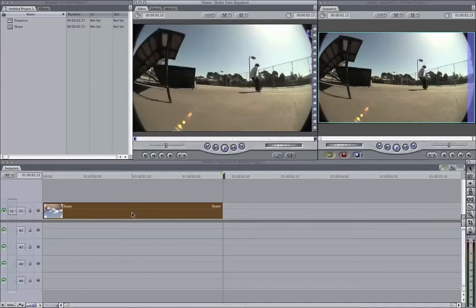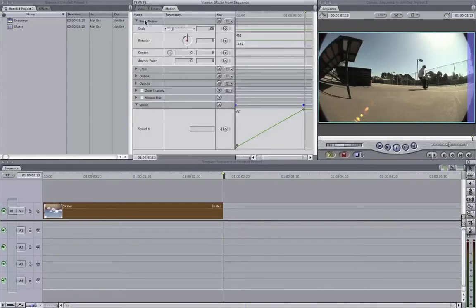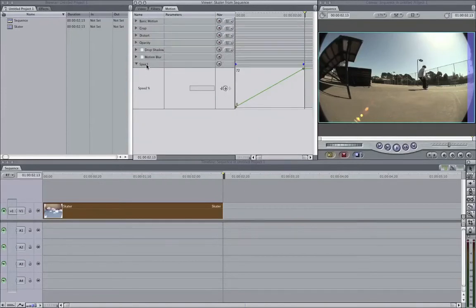I'm gonna double click on my clip, so it will open up in the viewer. I'm gonna open up the motion tab where I can change the scale or rotation, stuff like that. But I'm not gonna do that now. I'm gonna change the speed of it, which is all the way down here. If you don't see it, just click on the triangle.